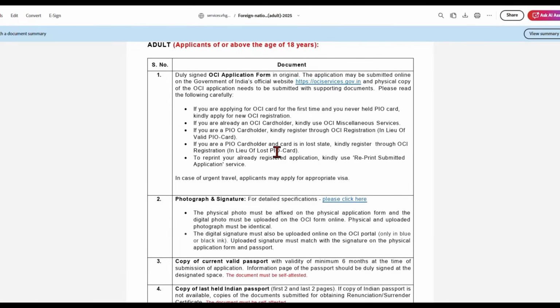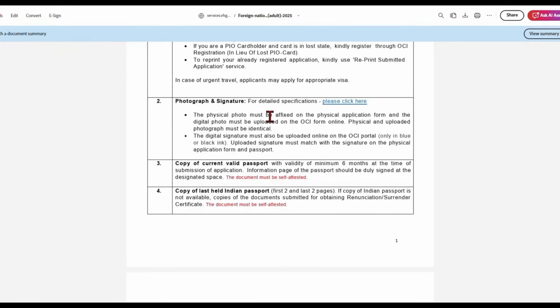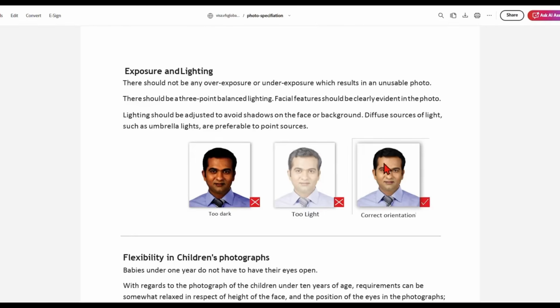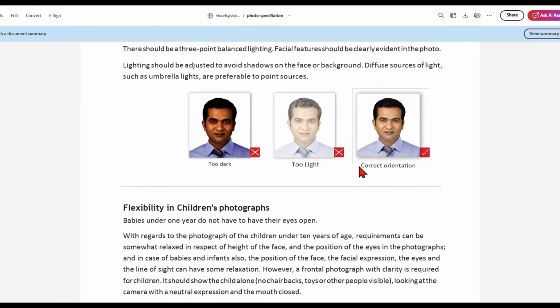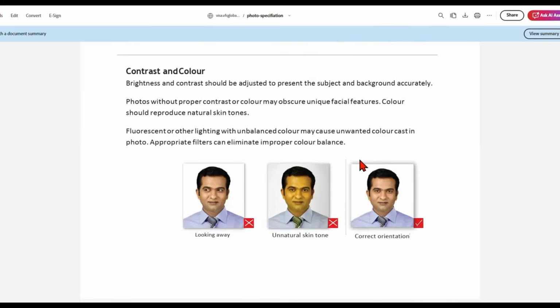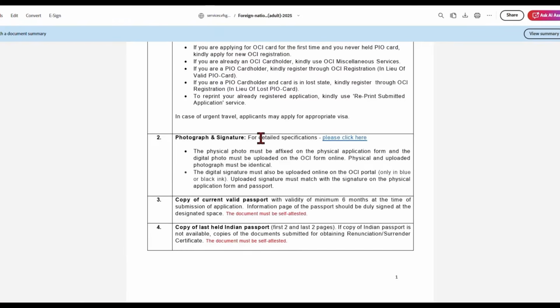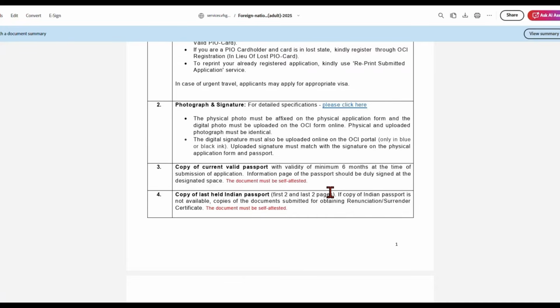The first one is the OCI application that we just finished. The second required document is your photograph. You can review the photo specifications using the link we discussed earlier. Ensure that the photo affixed to the physical application form is the same as the one you uploaded. Likewise, your signature on the form must match the one you submitted online.